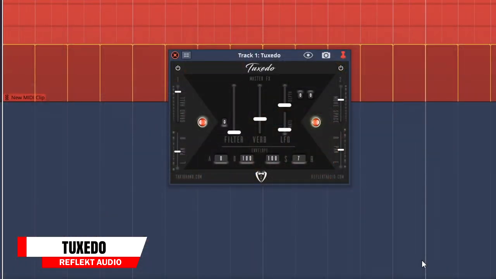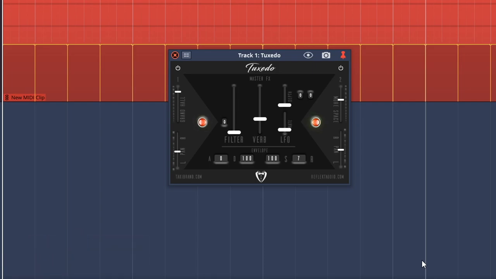Next up is Tuxedo from Reflect Audio. So many great horror movie themes have an atmospheric piano, and Tuxedo is a spacey grand hall piano. It can deliver a very convincing real piano sound, or use some of the onboard effects to create something totally unique. You can get Tuxedo on Mac and Windows.